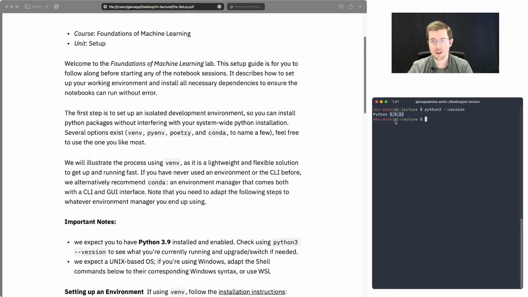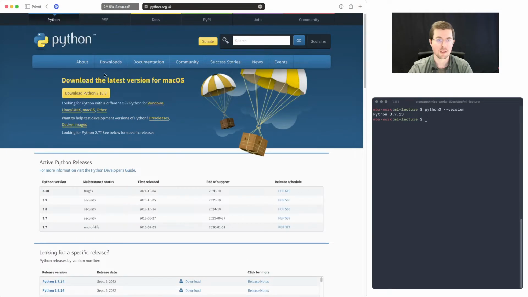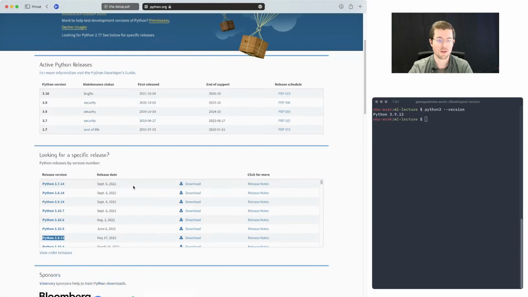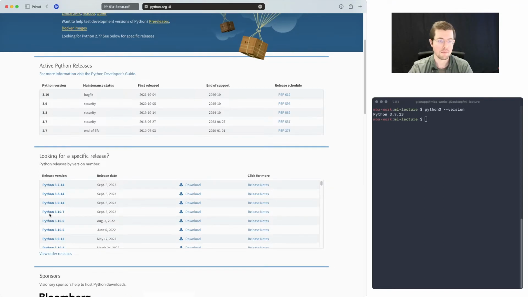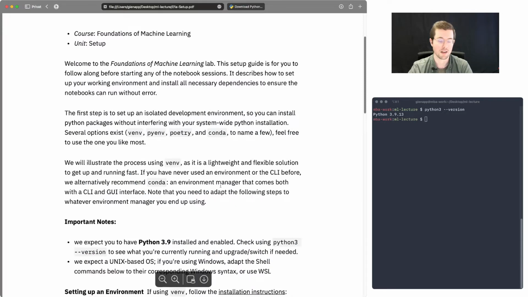If you don't have Python currently installed, you can download it from the Python website. If you go to python.org and then downloads, you will find a list of specific releases. For example, the one I'm using is this one right here. Download this, install it as documented here, and you are ready to go. Of course, if you work on a Unix-based system, any package manager, apt-get, pacman, whatever you want to use should also give you the option to directly install a specific version of Python.